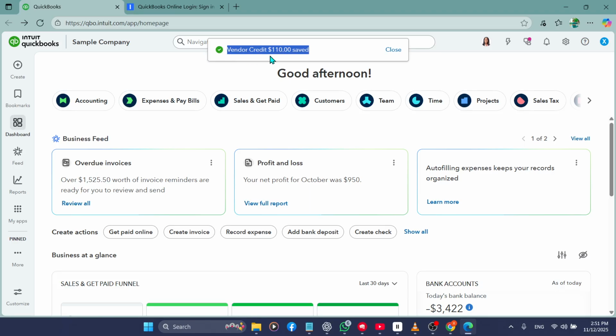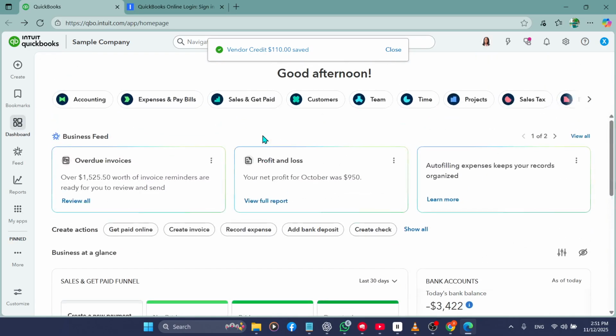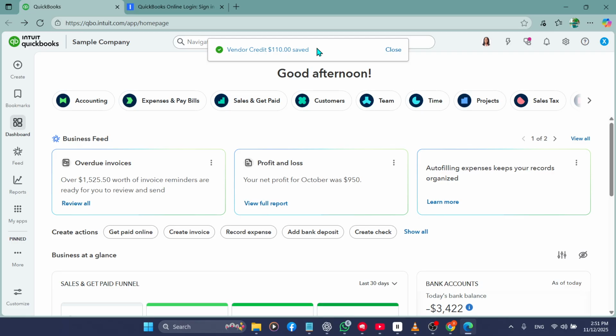And that's it. You've now successfully recorded a vendor refund in QuickBooks Online. This simple process ensures that your books stay clean, accurate, and ready for reporting at any time. Regularly updating your transactions like this helps maintain transparency and makes financial management much smoother.